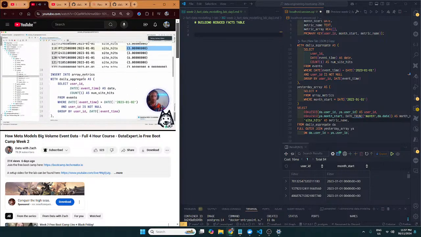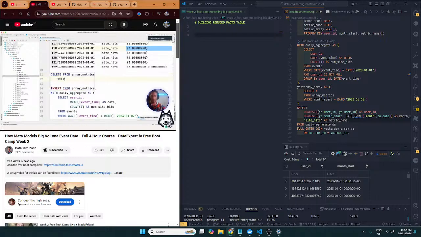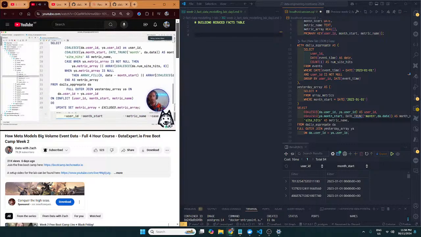So one of the things I want to do real quick is clear out array metrics. It's going to yell at me because it's saying there's no... I love that DataGrip does this, because you don't want to just delete all the data, but we do want to delete all the data. So that's what this array fill is going to do.